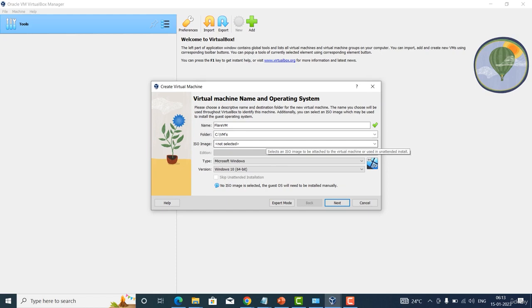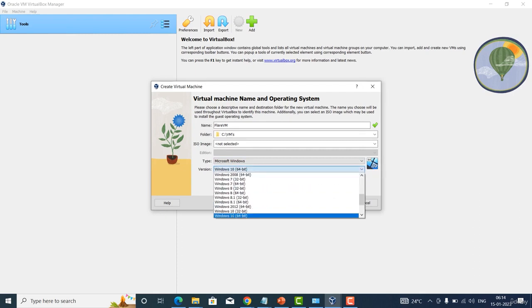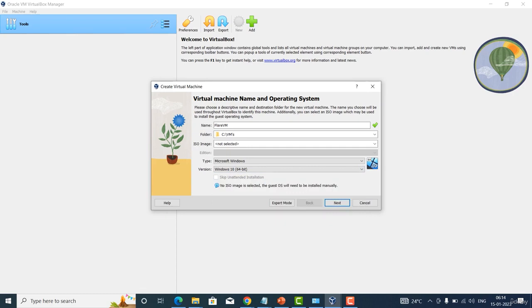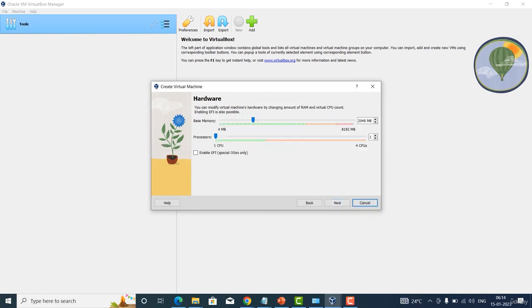In a later section we are going to load the ISO image. Right now I'm not adding it. It is Microsoft Windows, and this is Windows 10 64-bit. If you are using another operating system, you can choose the one you are using, and if it is 32-bit, you can choose 32-bit. If you are on Windows 11 64-bit, you can choose that. So depending on your operating system or the ISO image, you can choose the version. Okay, and next, I'm going to click next.